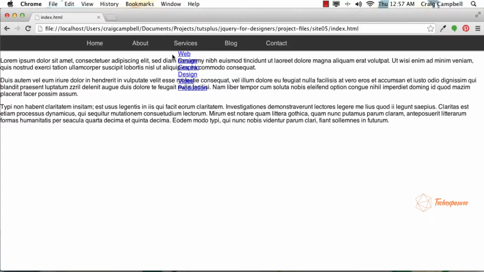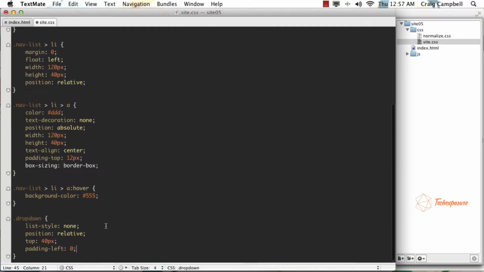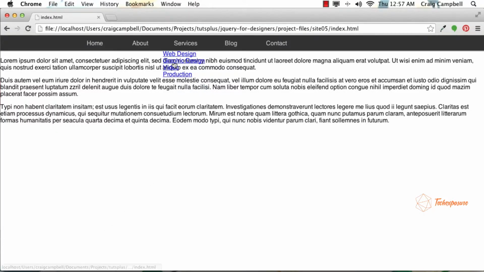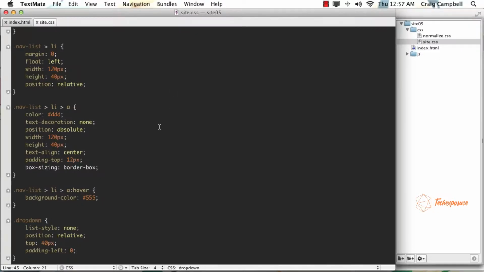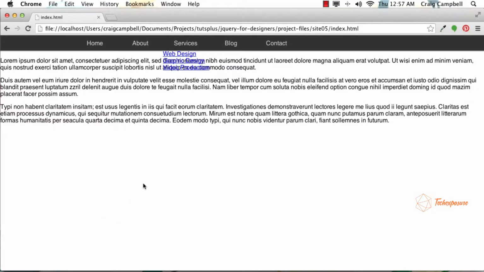Now there's still some default left padding on our list, so let's set padding-left to 0. Save that and refresh, and that moves it over. So we'll go back to our code. Then I want to set the width of this drop-down to 150 pixels. That's going to be a little bit wider than the main menu items, which are 120 pixels wide. So again, we'll save that and refresh, and we won't see a huge difference.